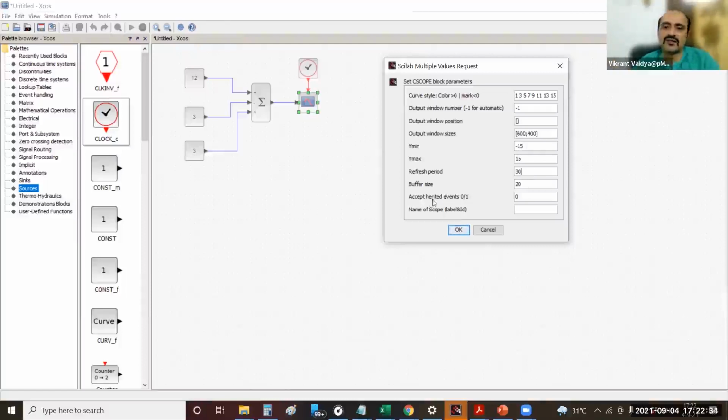Then you have accept inherited events. Let it be at 0. It actually doesn't work with 1. What it means is, instead of putting in a clock, the red clock, as input there, you just ask the scope to work with the inherited, meaning whatever is the time-based signal that is input in the black port, it will use that. But let's not do that. Let it be 0. I have seen it usually doesn't work with 1 here.